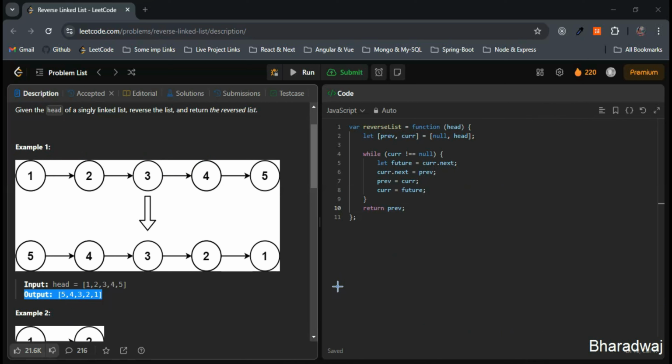And let's speak of time and space complexity, right? The time complexity would be big O of n. Why the time complexity is big O of n? Because the function traverses the linked list only once, where n is the number of nodes in the list, right?